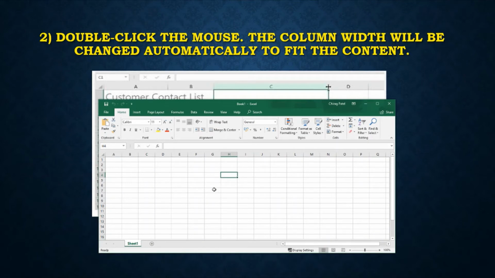Now in the Excel, suppose I am typing the spelling in F4, computer science. Now, as you can see, the data in the cell F4, computer science, is not properly fitting in the cell.